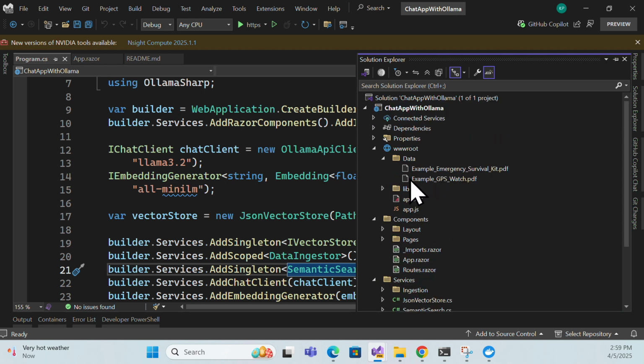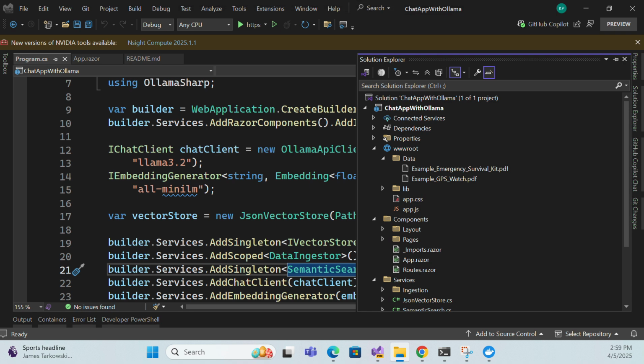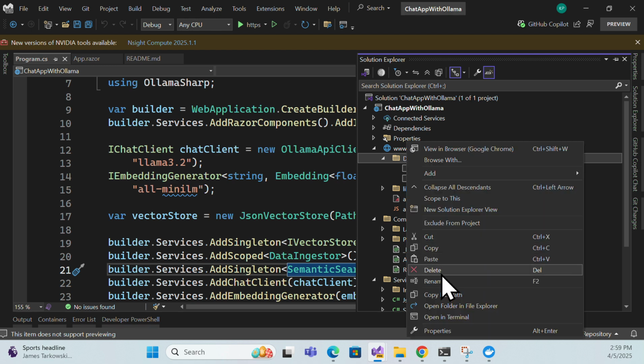So for example, if I want to add one more piece of data over here, so that you can understand very well how this AI template or this application actually works. I have one piece of data over here. Let me go here. Okay, so let me copy this, my journey. Copy it here as a PDF file and paste it over here.